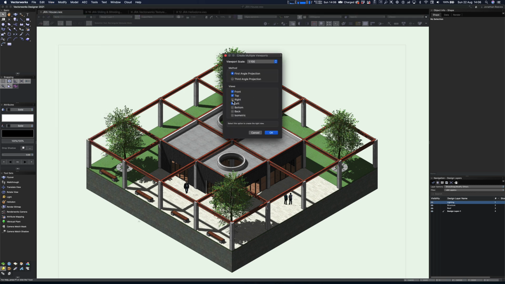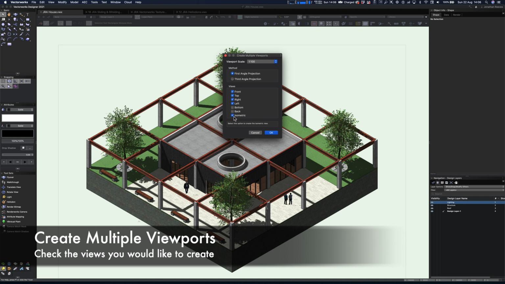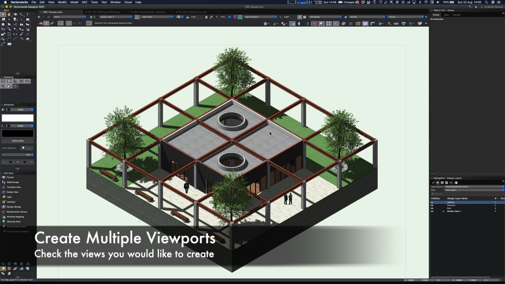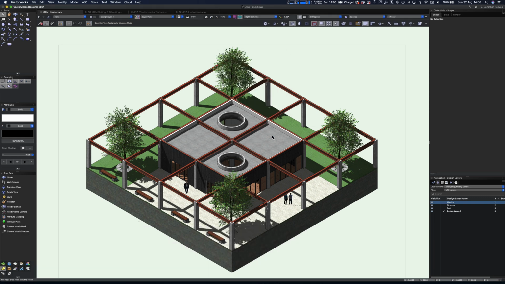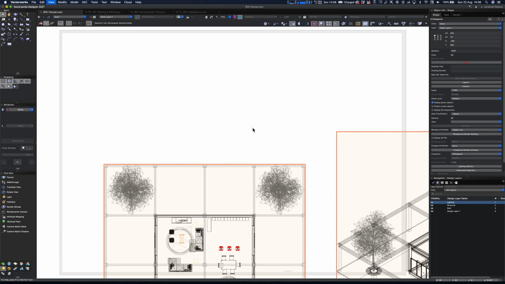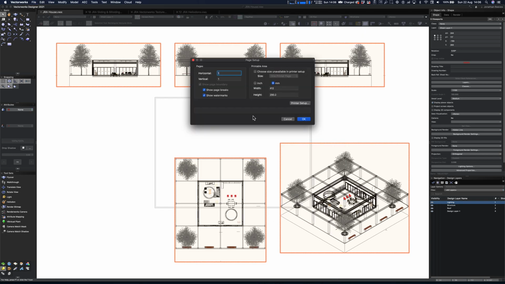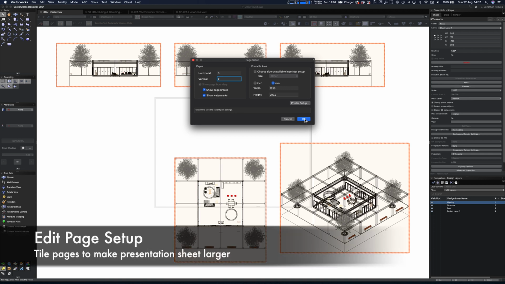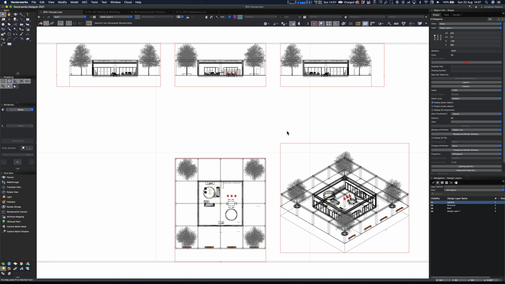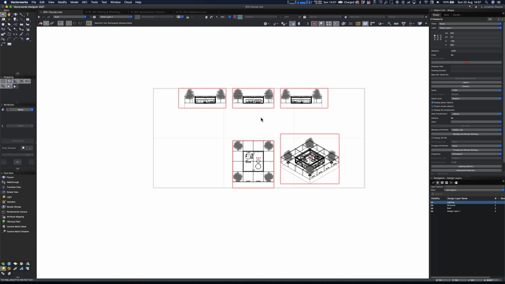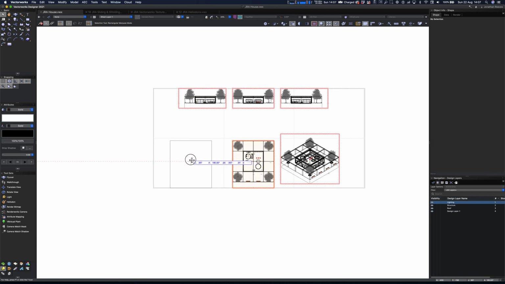Now we're going to go ahead and create some multiple viewports for this particular part of the exercise. I'm going to select a number of the different views. When I click OK, it will take a second or two to process, but essentially it's generated all of those views from a single click. So I'm just going to pop into the page setup and expand my paper size, give myself 3 by 2 bits of A3 paper, and that should be enough to create a nice little presentation area for my project. Fantastic, so looking good.